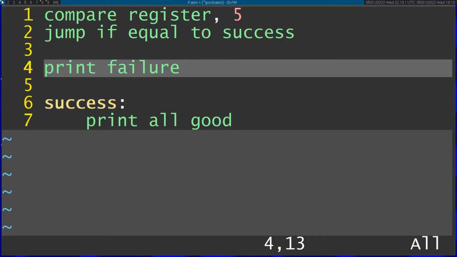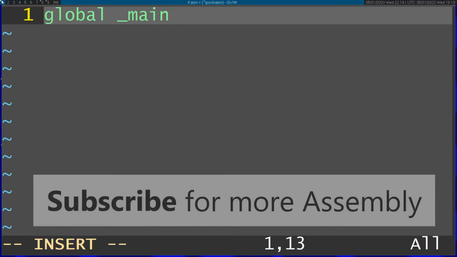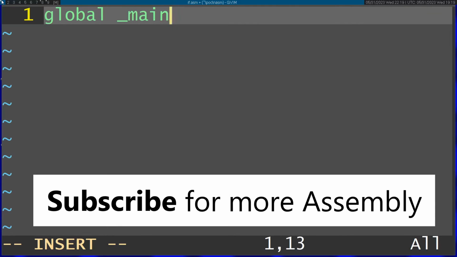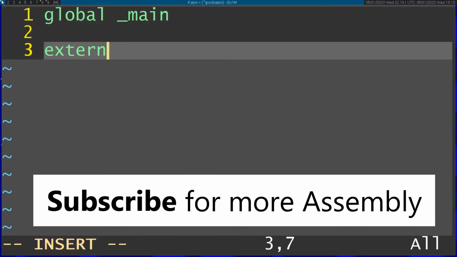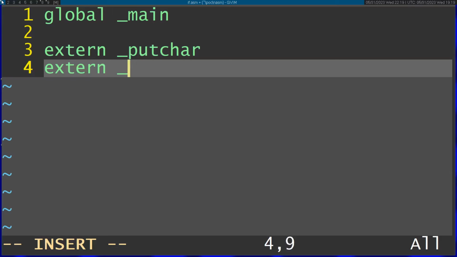So this is basically how it looks in pseudocode. Now let's write actual assembly that does this to demonstrate how it works. We're going to use x86 assembly on Windows. So I'm going to start with the global command, and this is going to make my entry point accessible outside of the program. Afterwards extern, put in some C functions I'm going to use. These are from the C library. Put char and get char enable me to print a character on the screen and get a character from the user.